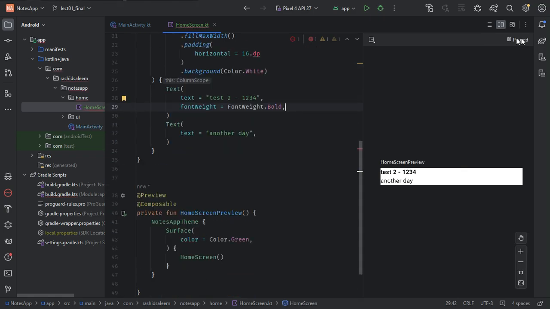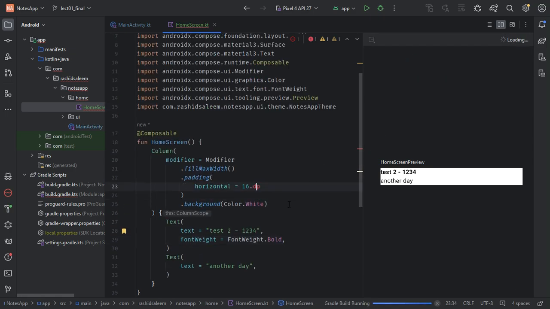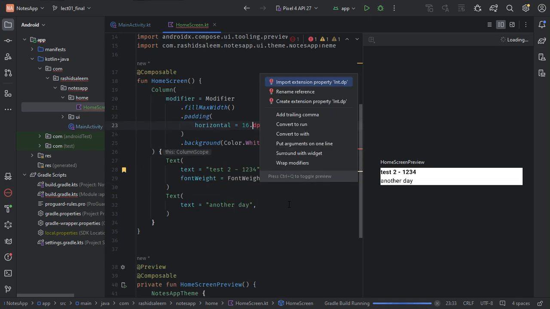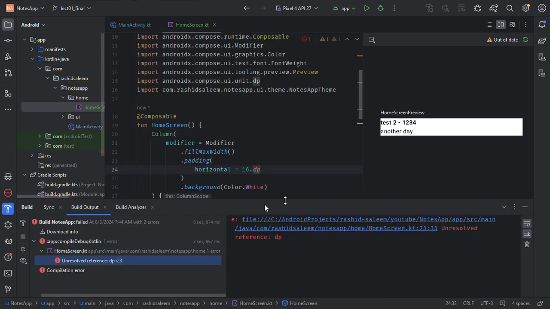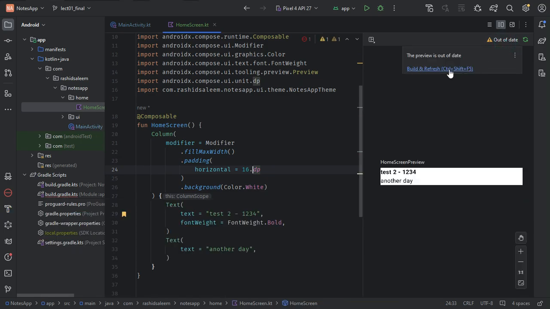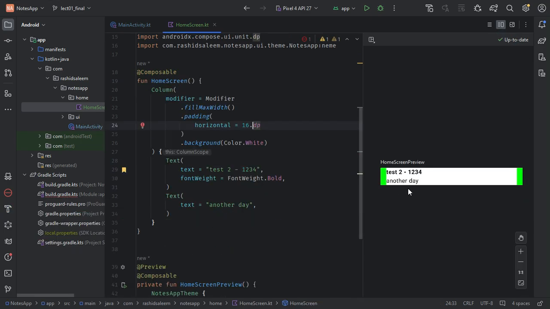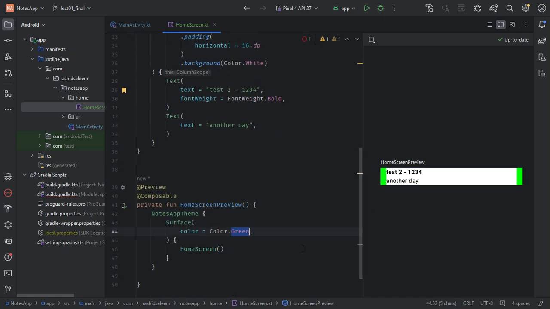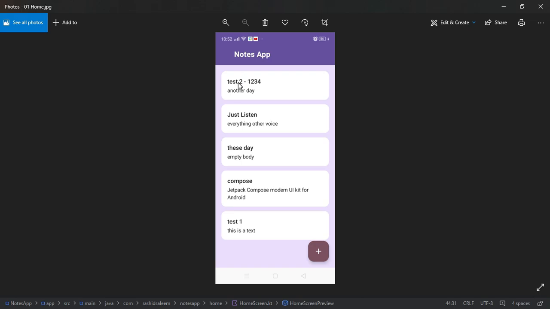So I need to build and refresh it again. Actually, just need to import the dp first. Alt enter and import. Okay, so we have added margin on left and right of this. Let's change this to gray color. Okay, and the next is we need spacing between these texts. Let's say put the spacing from the top, bottom, left and right of this one.